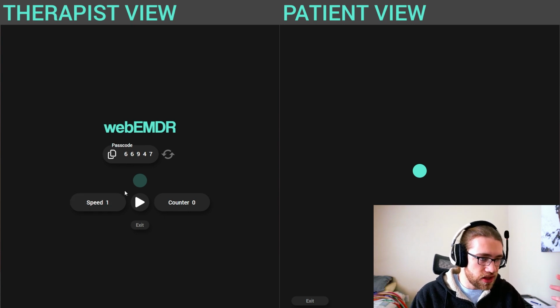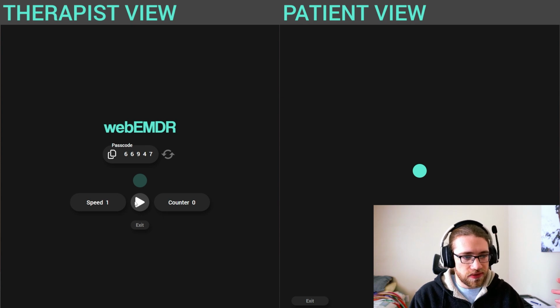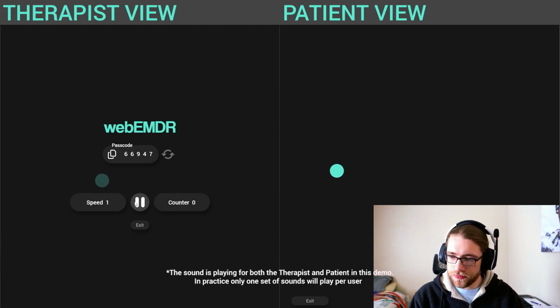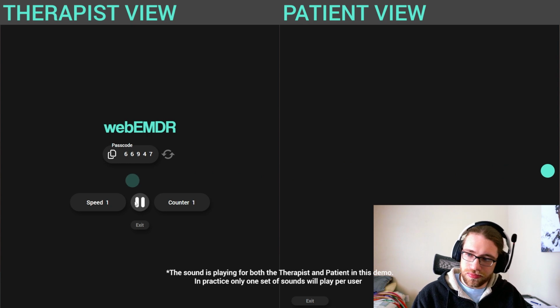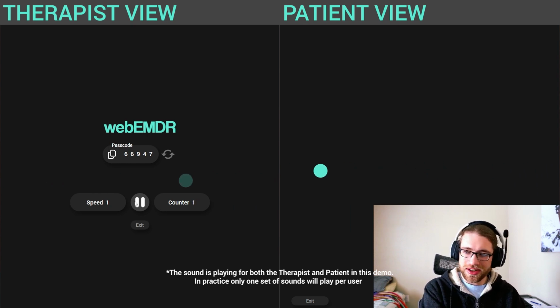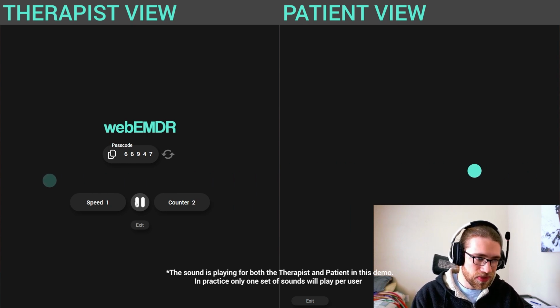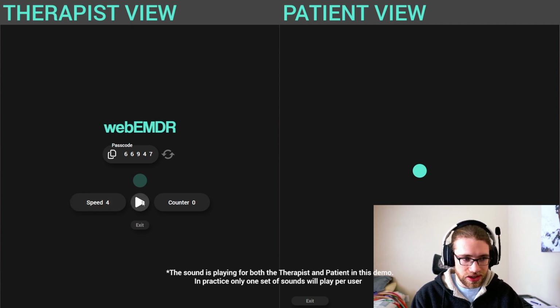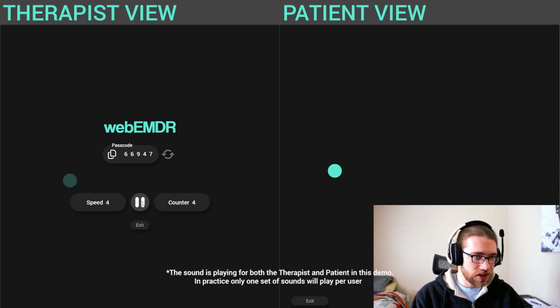On the left-hand side, the administrator or therapist will then be able to control whether the EMDR is taking place or not. That's just the pause button here. When they click that, it will begin bouncing the ball on their side, but also on the user side. They're able to control if it's on. They're able to control the speed. If they want it to be moving faster, they're able to increase the speed. And there we go. Start bouncing that one like crazy.